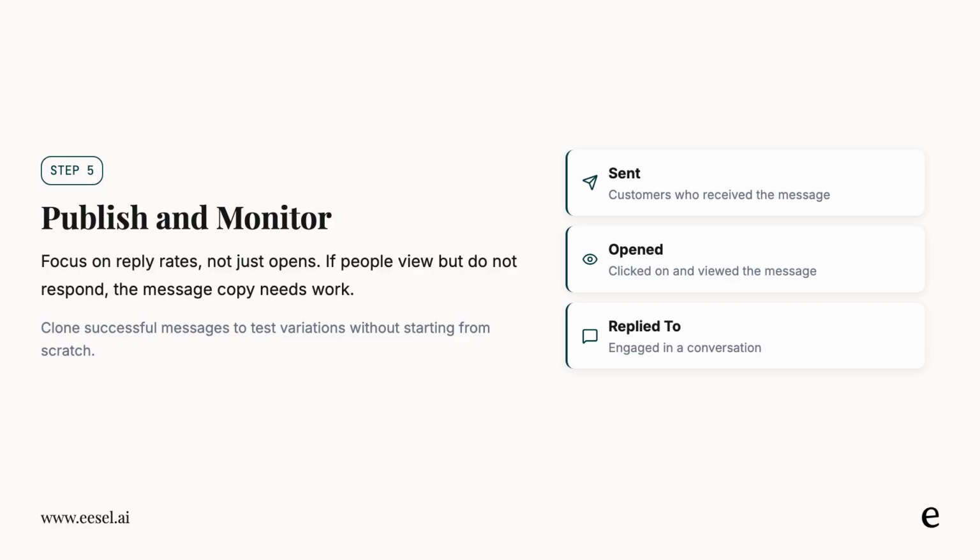The admin page tracks sent, opened, and replied counts for every campaign. Watch reply rates more than opens. A message that gets seen but ignored is not working. Clone successful messages to test variations without rebuilding from scratch.